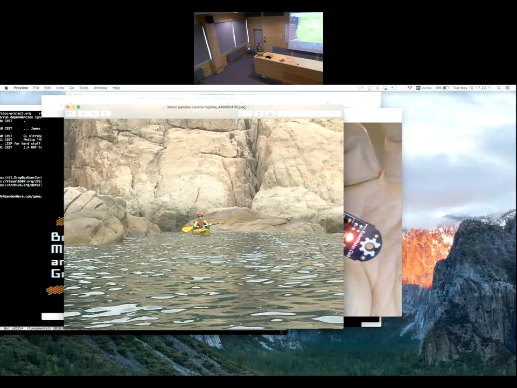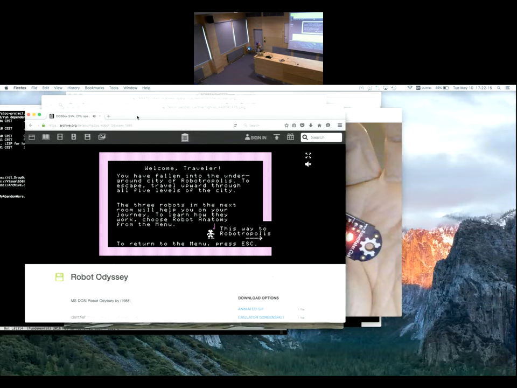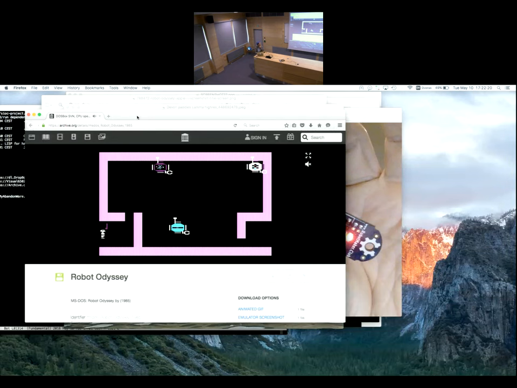And I'm going to give you a quick walk through the old game. You go to archive.org, and guess what? You can play the game. Here are a couple of robots. It looks like the game has crashed. They're not actually running. Well, that's what happens when you have a live demo. Does anyone see my mouse? Okay.